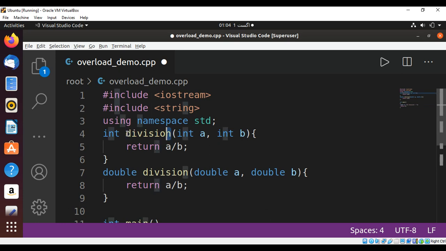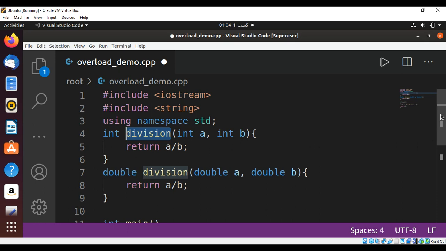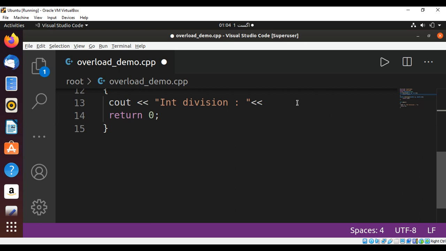I'm going to copy this division call, scroll down, and paste it over here, and pass in some int values such as 10 and 5, and then print the new line character, end of line.